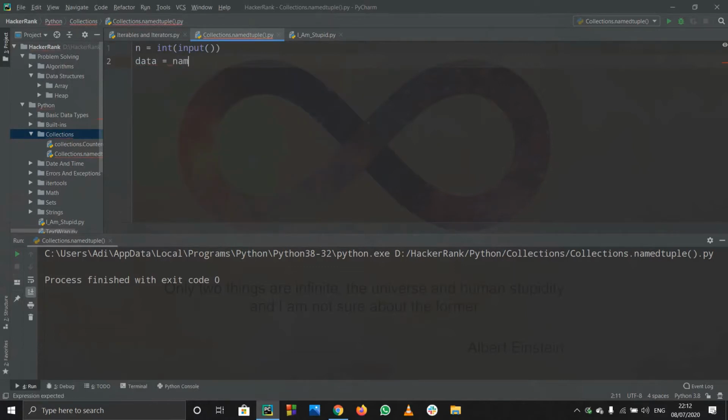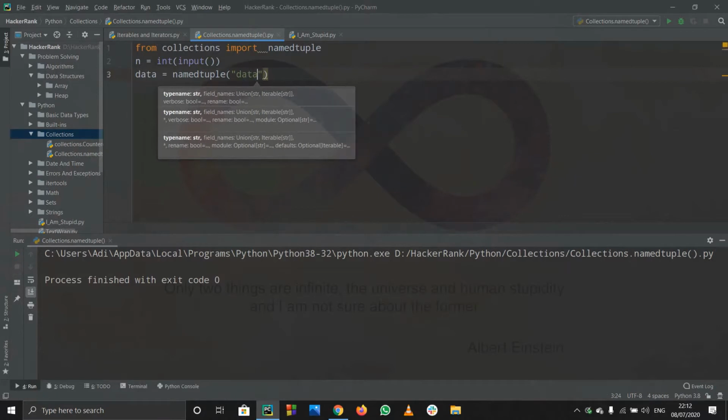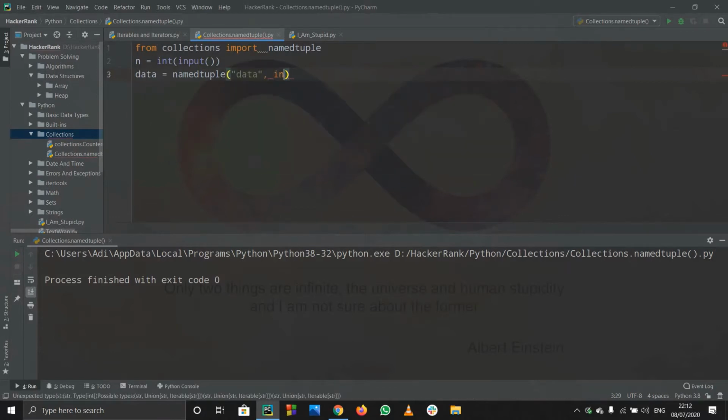After that I'll write named tuple, and for that I'll have to import it from collections. So I'll write from collections import namedtuple. Okay, I got it. And afterwards I just have to write namedtuple of data, and then input dot split, because I'm going to take them separated by spaces.